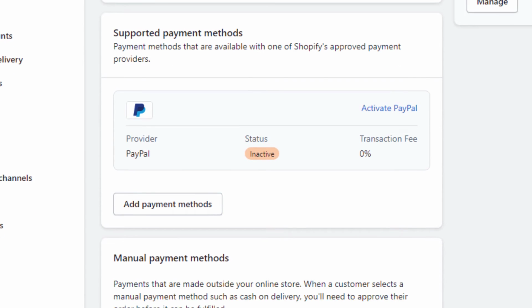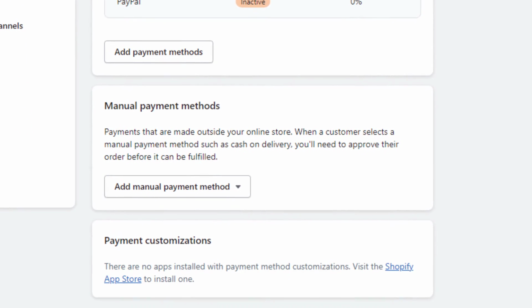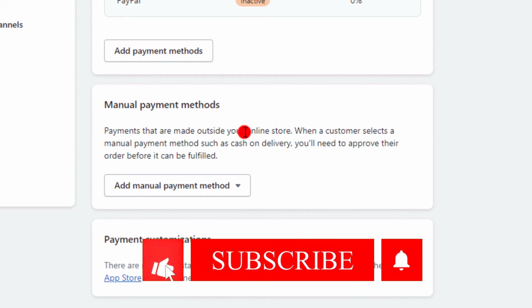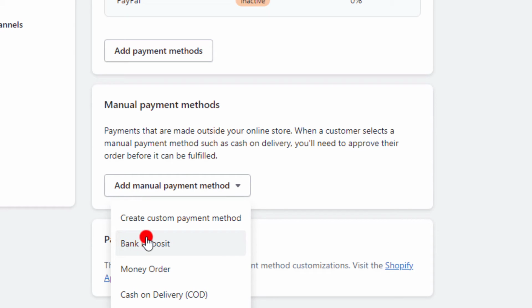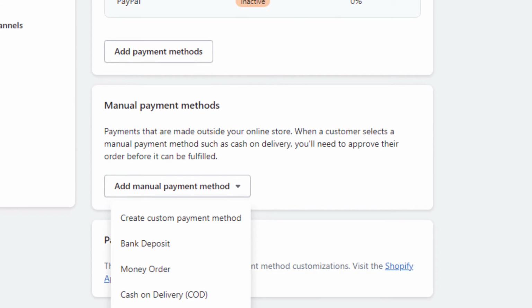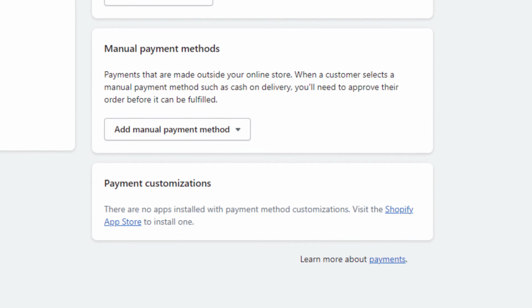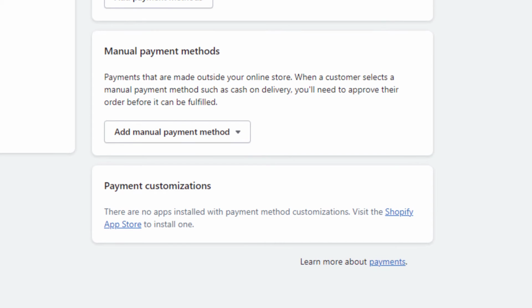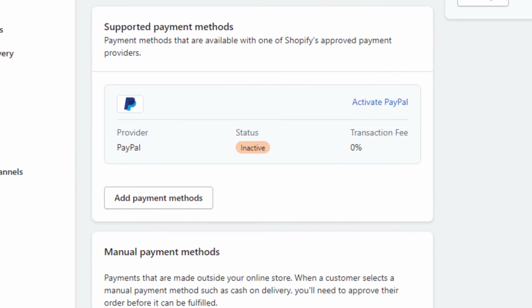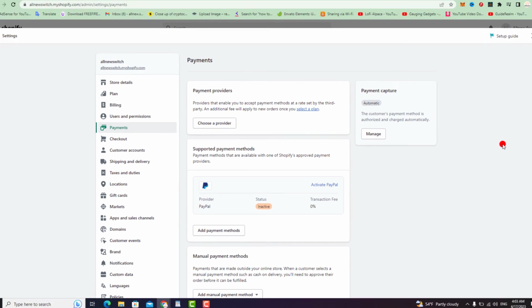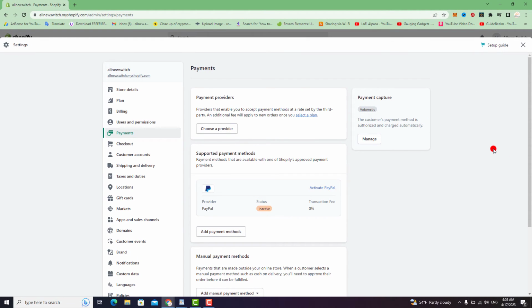Then guys, the last method that you want to add is a manual payment method. For example, click on add manual payment method. Then you need to add your bank deposit or money order or cash on delivery, COD. Then after adding all these payment methods, your Shopify account will, after 2 days, give you the answer that your payment setup has been added to your Shopify account.